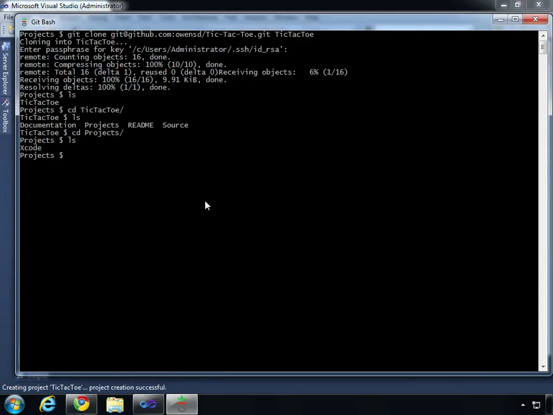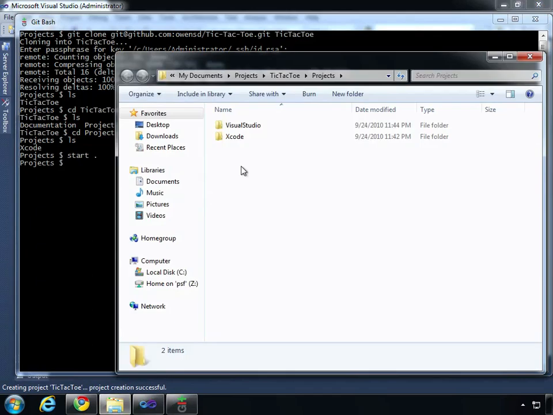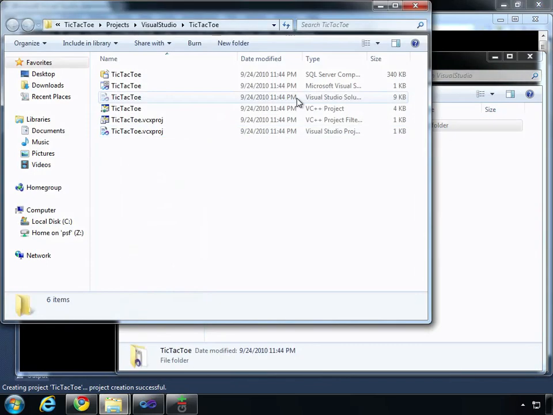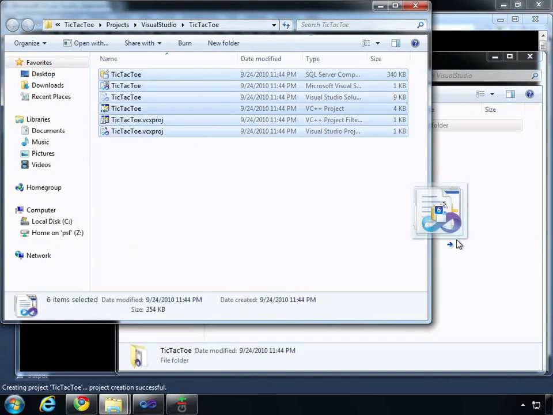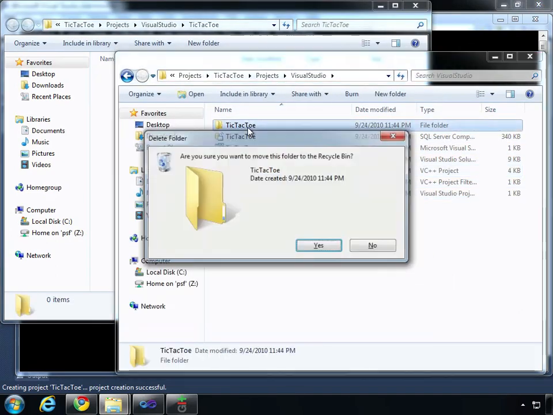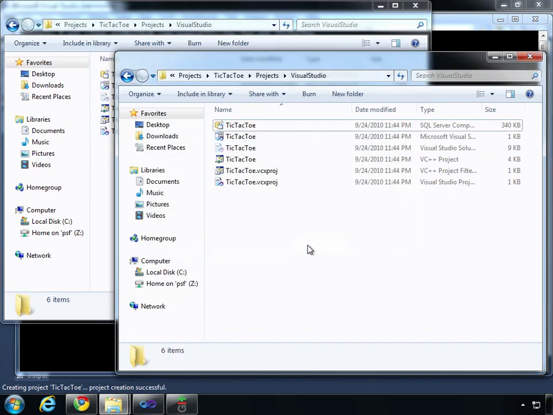So what I need to do is come over here to Git. I'm actually just going to start a Windows Explorer. And so now I'm going to jump into my Visual Studio directory. And there you can see I have a folder named tic-tac-toe. That's where Visual Studio created our project for us. So I'm going to control double click. And that's just going to open up that folder in a new window. I'm going to select everything and move it up a directory. And then delete that tic-tac-toe folder.